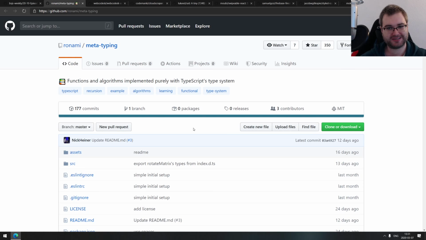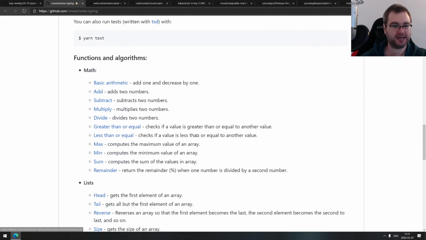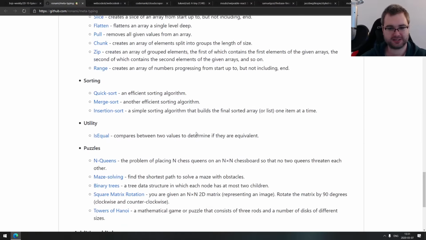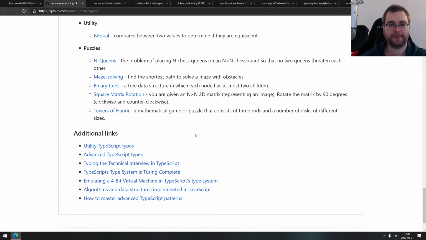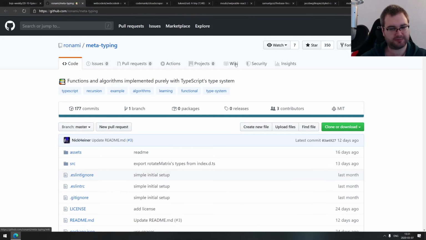So it's not TypeScript itself, it's the type system from TypeScript that implements functions and algorithms. It is as crazy as it sounds, and yes, there are actually things like basic math and lists and puzzles. They even have binary trees implemented with the TypeScript type system, which is just bonkers. So if you are interested, do check it out. It's a bit crazy, but there you go.